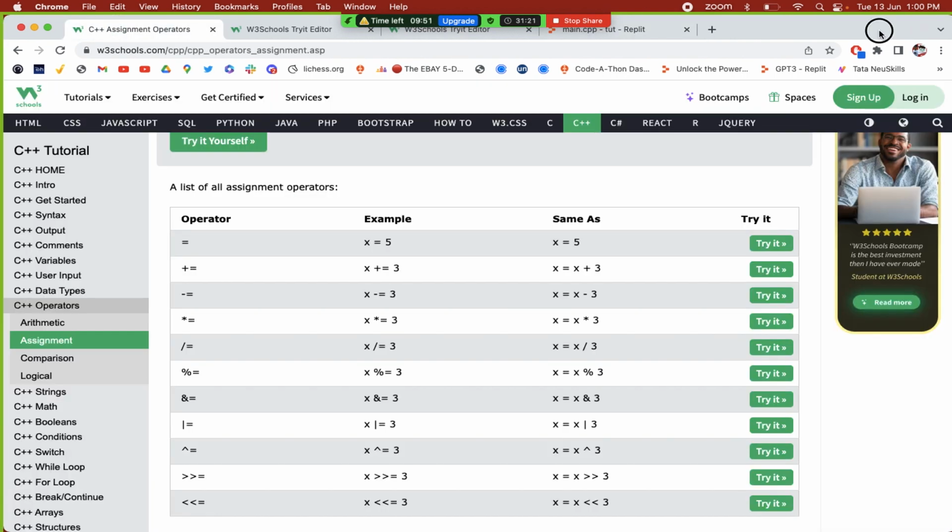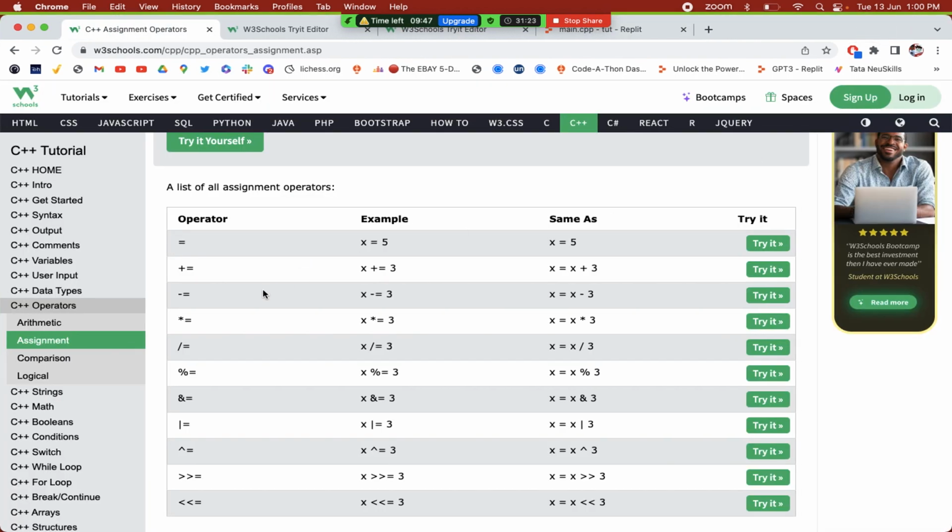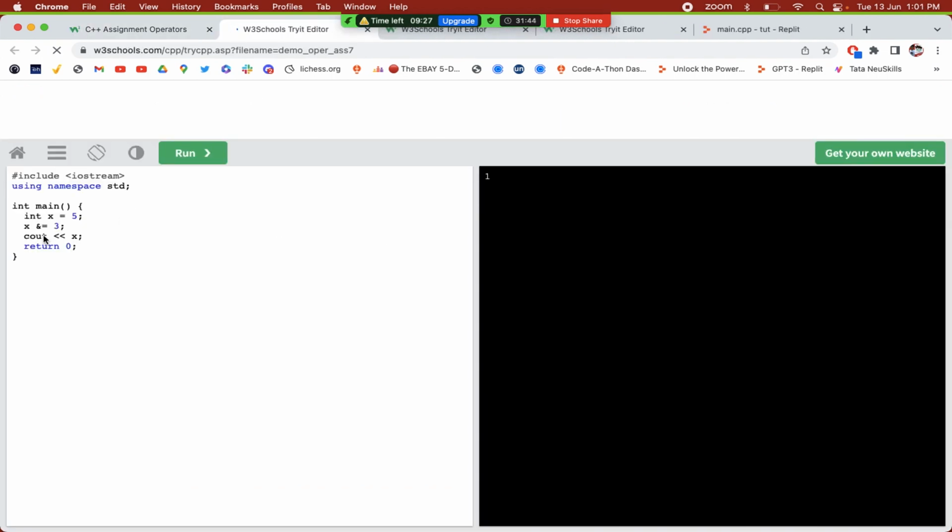Similarly, for all the arithmetic operators like multiplication, division, modulus, you have its assignment operator also, like multiplication equals to, division equals to, and modulus equals to. Then you have and equals to. So now and is a new operator for us. So for example, we have int x equals to 5 and we are saying x and equals to 3.